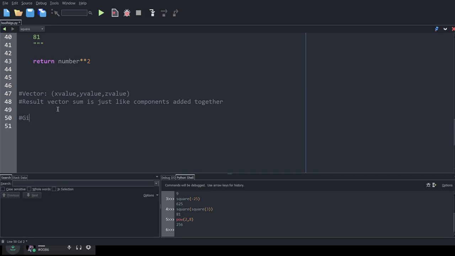Okay, so this is our problem, what we want to do. Given a list of tuples, our list of vectors, with vectors represented as three-tuples, meaning 3 units long, return the resultant vector sum.